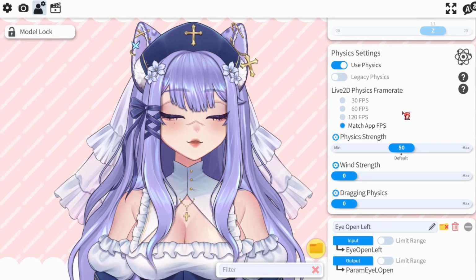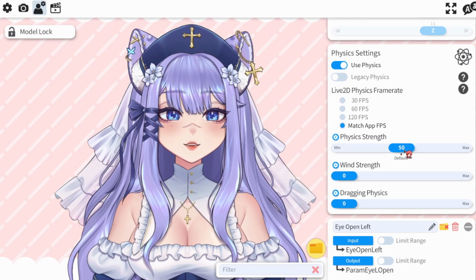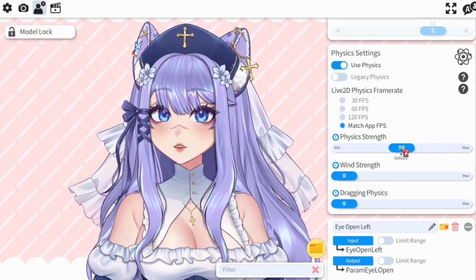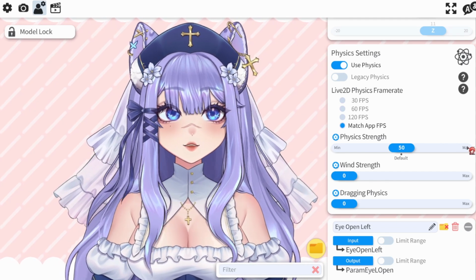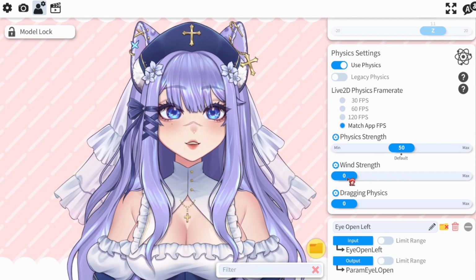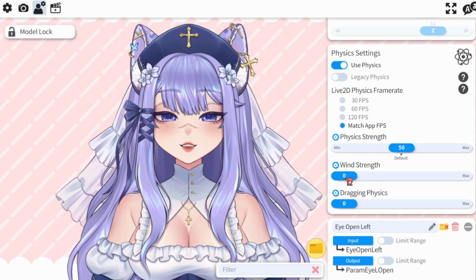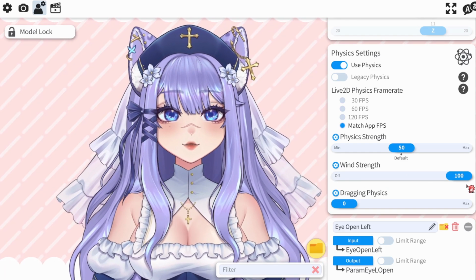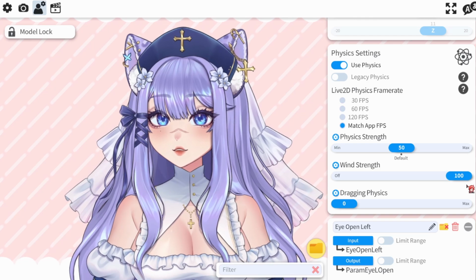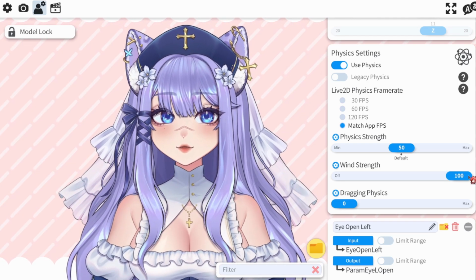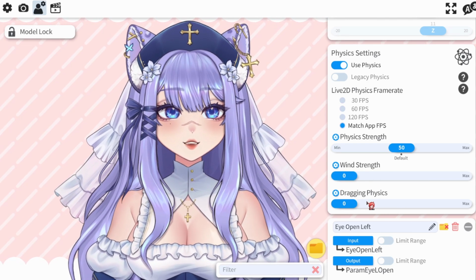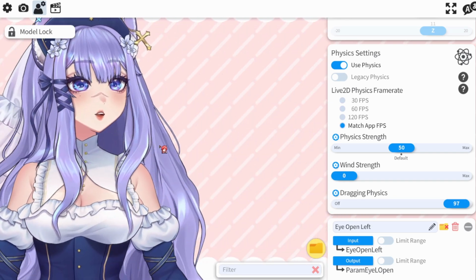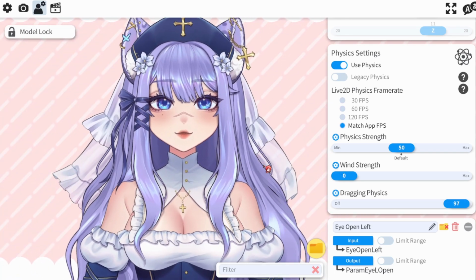Next up is the physics box. I don't usually mess with this, but if you want your physics to just be really strong, go ahead and pump it up. The wind strength just means there will be like an imaginary wind blowing to create physics. See, look, now we're wiggling a bit. And dragging physics just means it will have physics from dragging the model around.